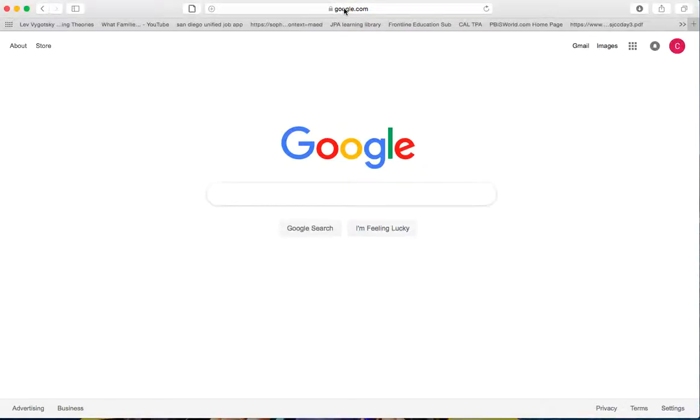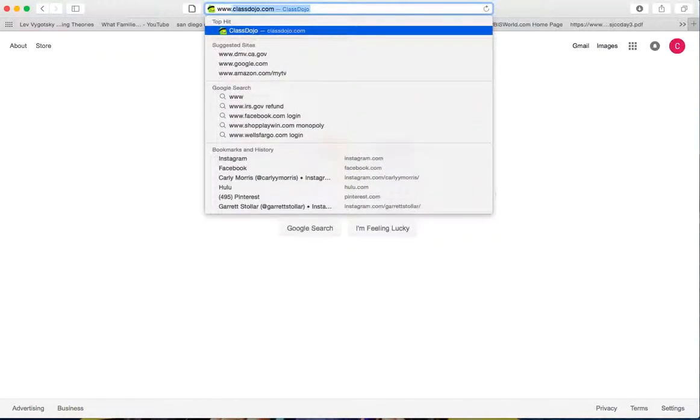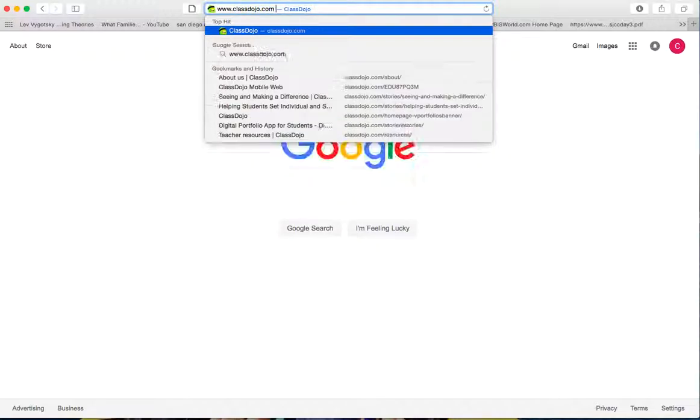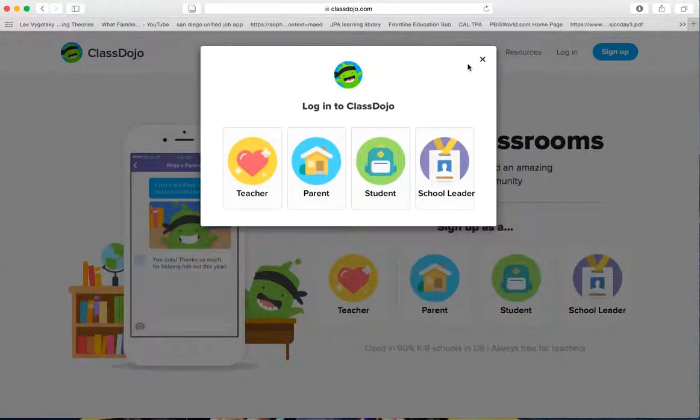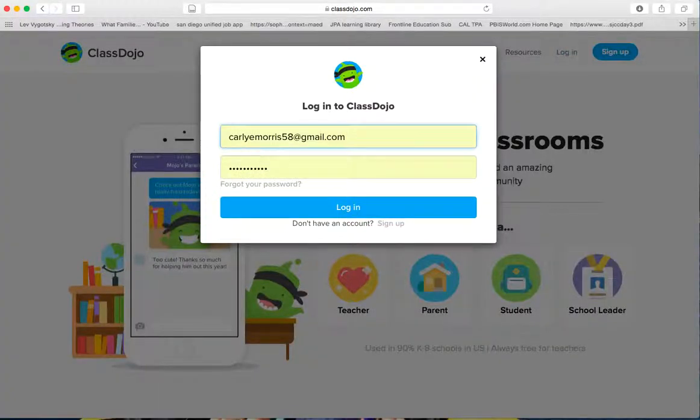In the browser, type in www.classdojo.com, click enter. This leads you to the website. If you already have an account, you can click login. If you don't have an account, you can click sign up. I have an account, so I'm going to log in as a teacher. Here's my account information. I'm going to click log in.